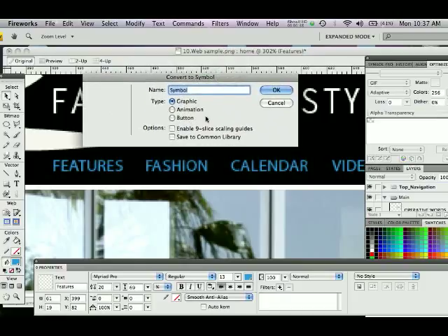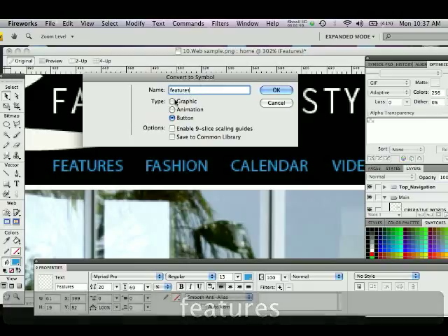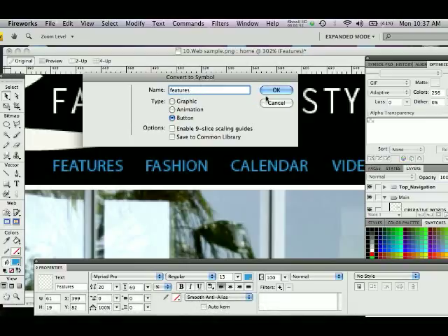You'll notice that we have a couple different options here. We have a graphic, an animation, and a button. So we'll go ahead and select button, and I'm going to change the name here to features, so I want this to be the same as what I'm working with here. Once I've done that, I'm going to hit OK.